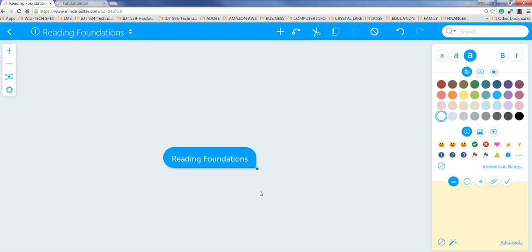Okay, so from here now we want to create our first level topics. To do that, there are three ways. You can either choose the plus sign up here, which will give you a first level bubble. If I just hit enter, that's closed now. What I can also do is make sure that your main topic is selected, and you know it's selected because it has this blue dot here. If that's selected, then I can hit tab, and that will give me another first level topic. I'm going to name that Comprehension Strategies.